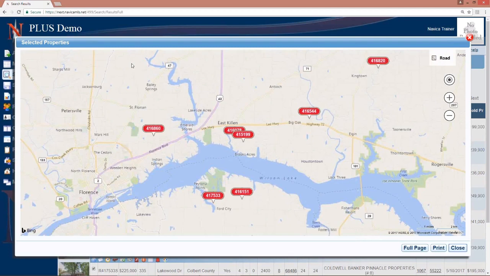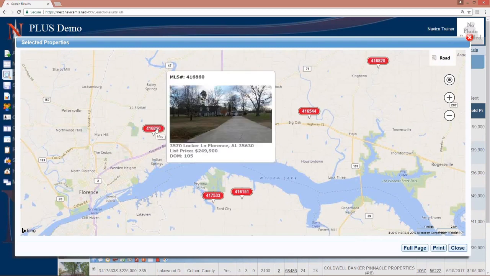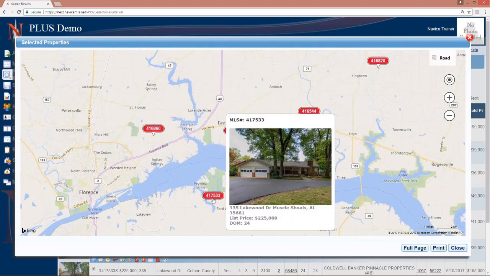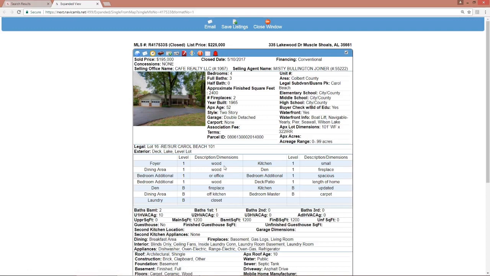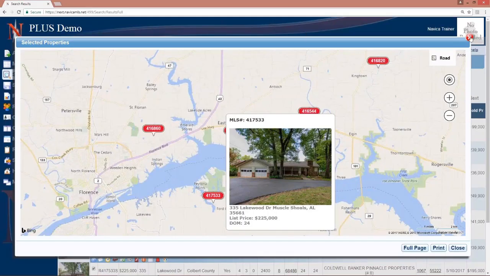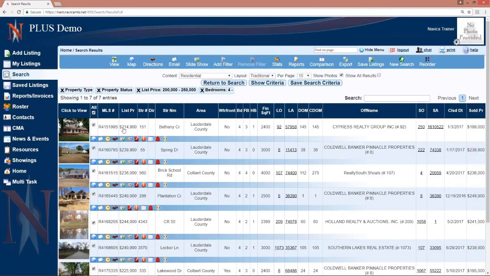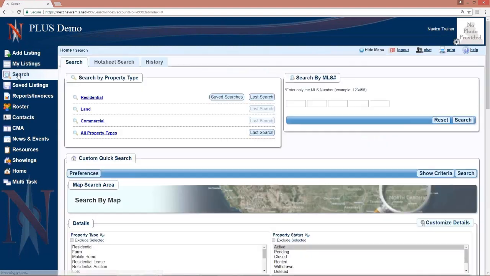On each property, it's denoted by the MLS number, and you can hover over to view that property there on the map. You can also click on the MLS number that will open a data sheet for that particular listing. So that was our first map search using the radius. So now we're going to go back to search and do the second map search.